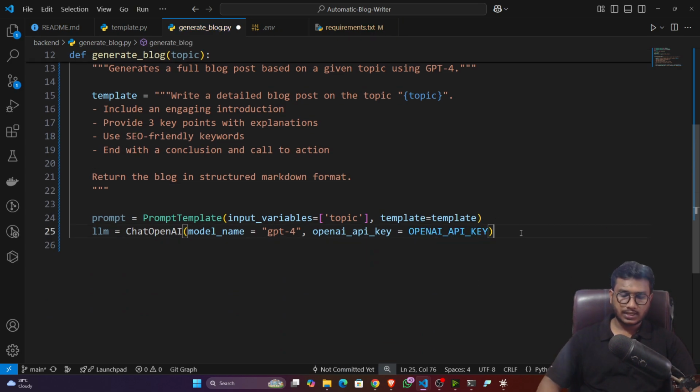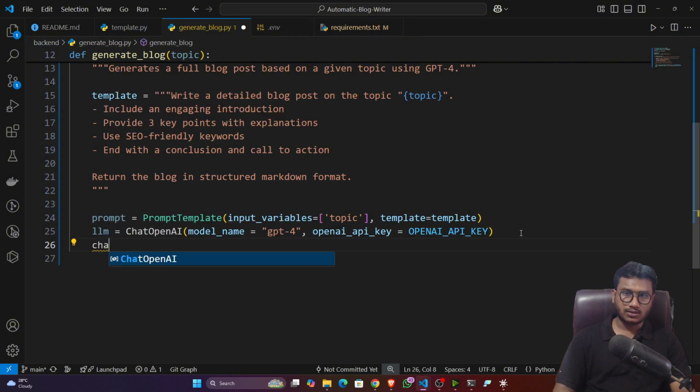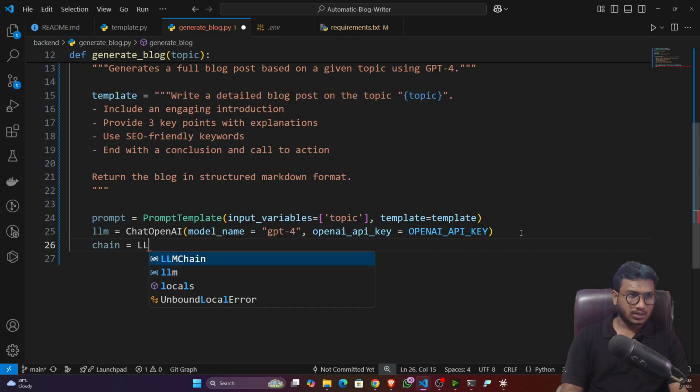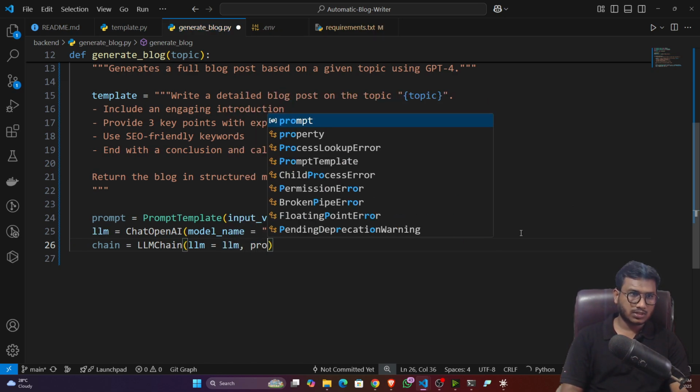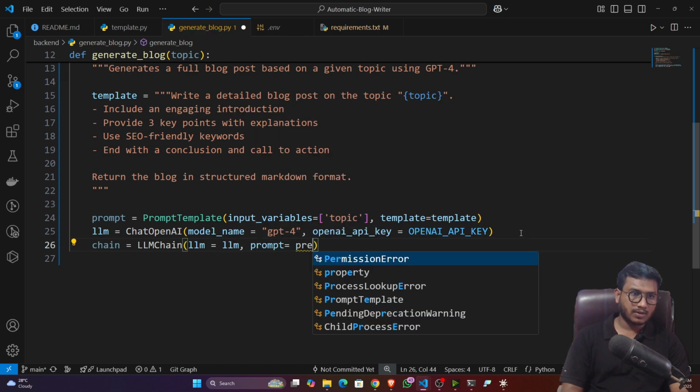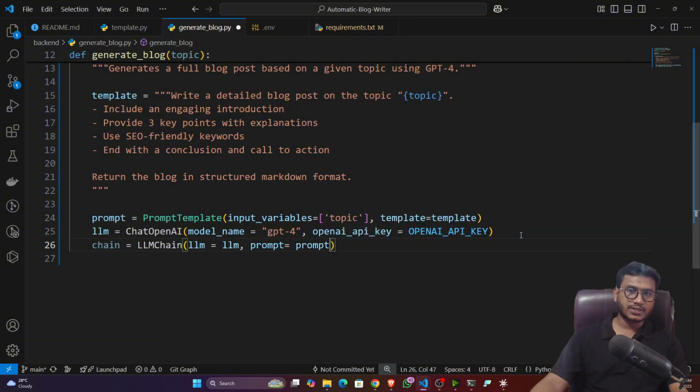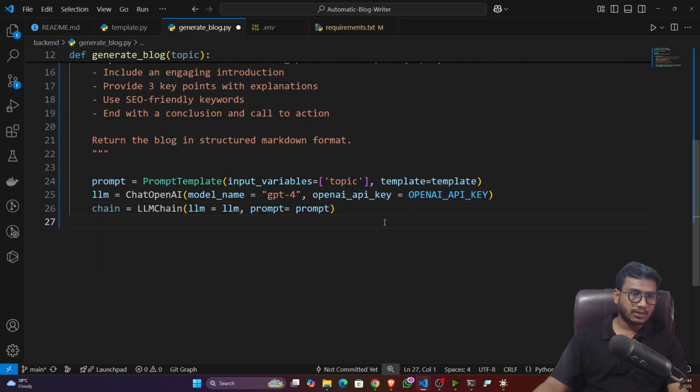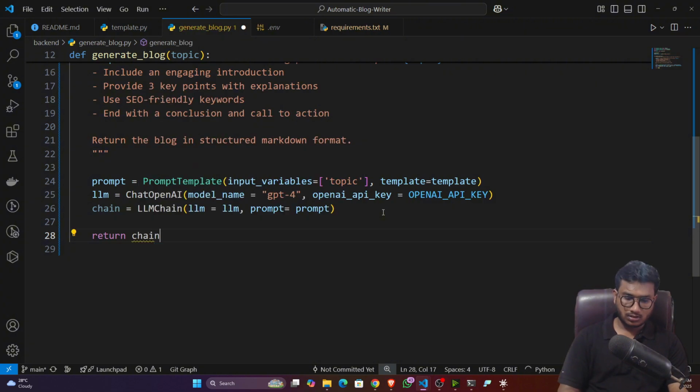Okay. Now the third thing, I have to create the chain, because I think you know that if you are using LangChain, we have to create chains with the help of the LLM and prompt template. So LLMChain, inside that I'm going to pass my LLM. llm is equal to my LLM, and prompt is equal to the prompt I have prepared. It's done. Then whatever response I get, I will just try to return it. So return chain.run.